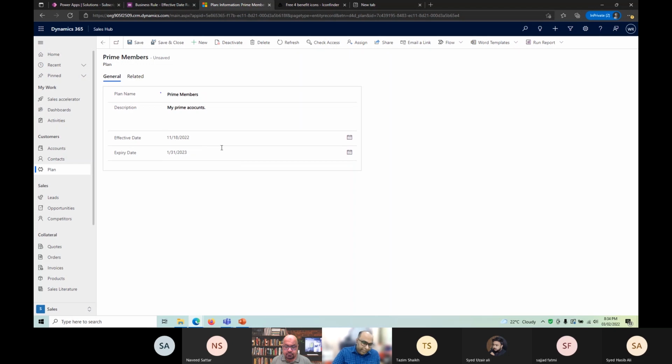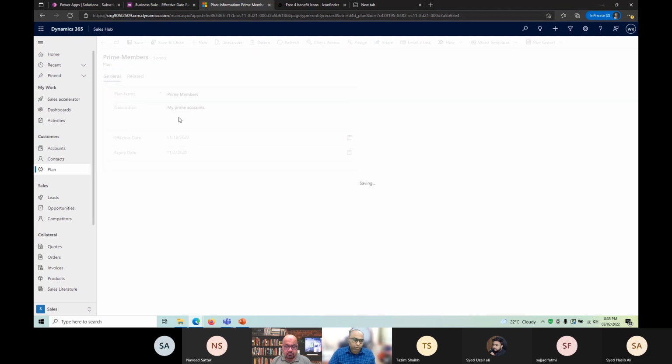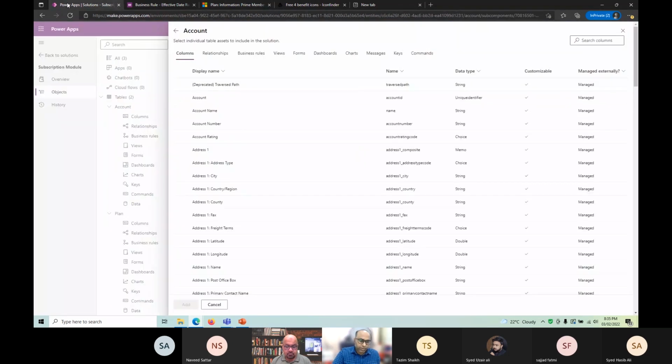Okay, actually I'll just modify this rule to make more sense. So what I will do is I will also say expiry date cannot be less than effective date, right? Because that should not be the case. This is fine, but if for now I put it somewhere in 2020, it will allow me, it won't say anything. So let us create one more rule just to understand how it works.